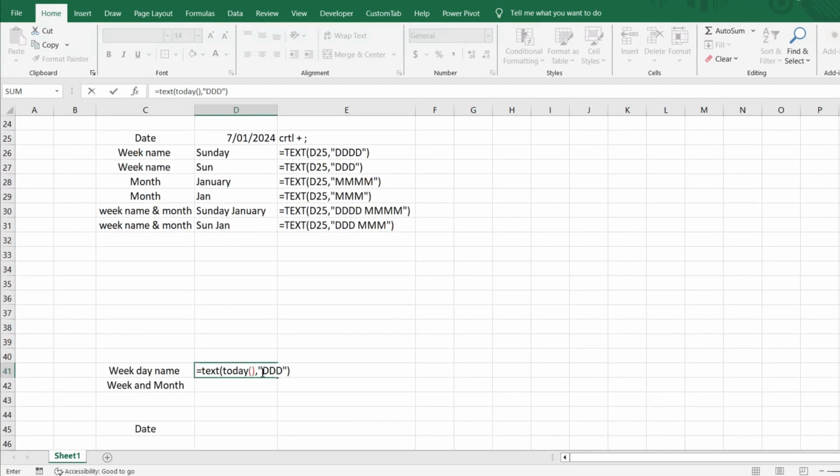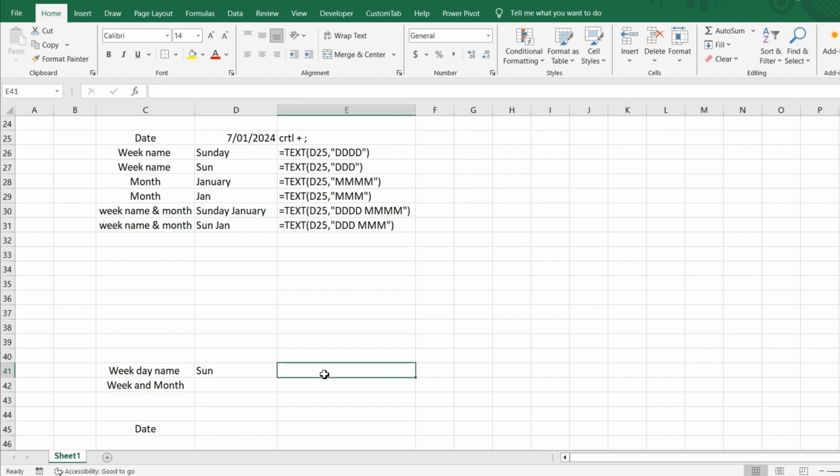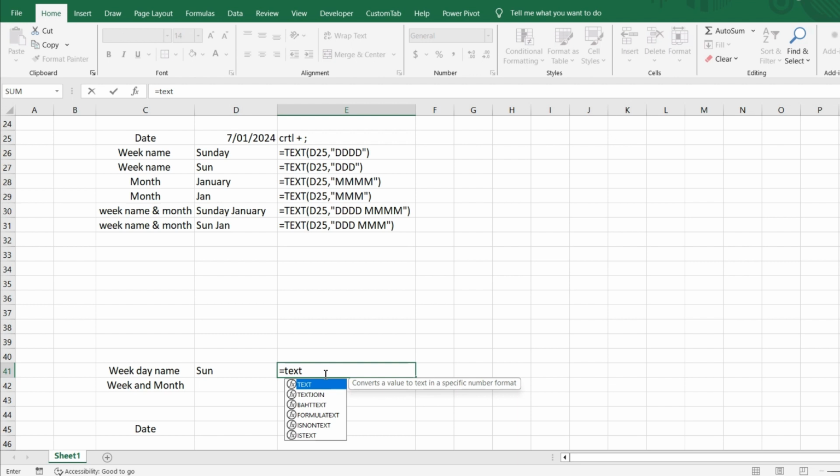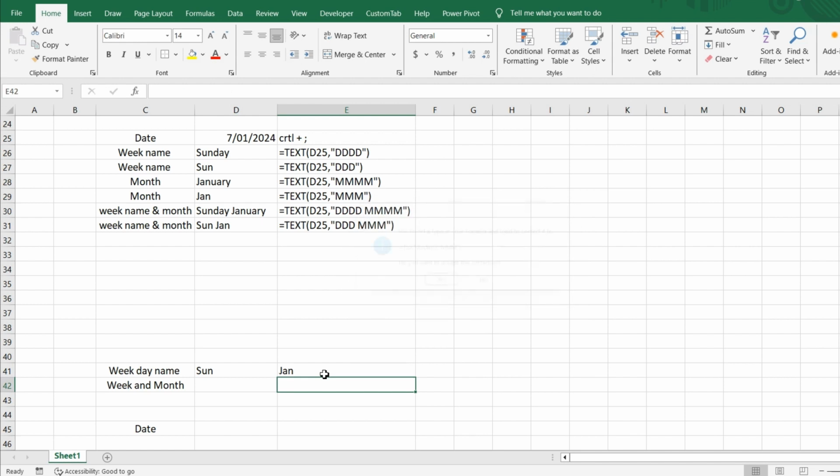Before, in the earlier scenario, we were selecting the date column. But now I did not select any column, I just wrote the TODAY function and hit enter. So can you see, we got our week name. Same goes for the month. If you want to know the month, I will write the TEXT function, and this time for the date I use the TODAY function, and I will write the month format. So as you can see, we got the month as well.